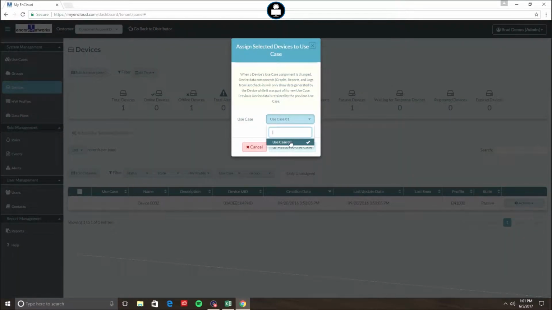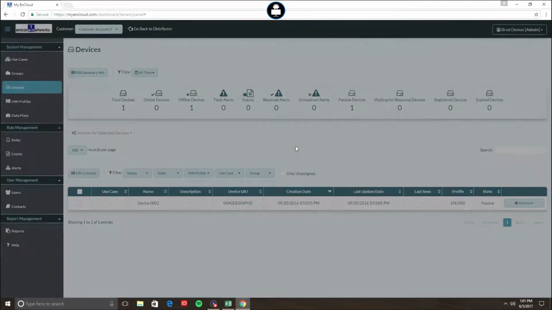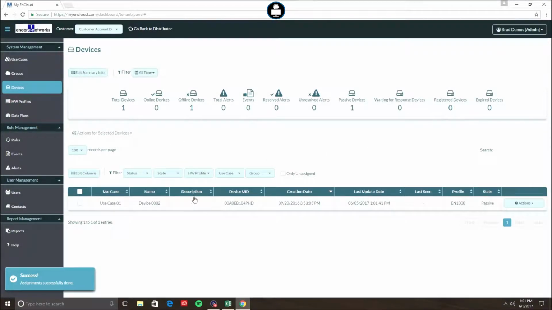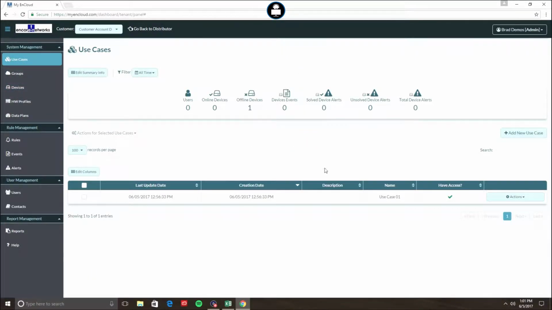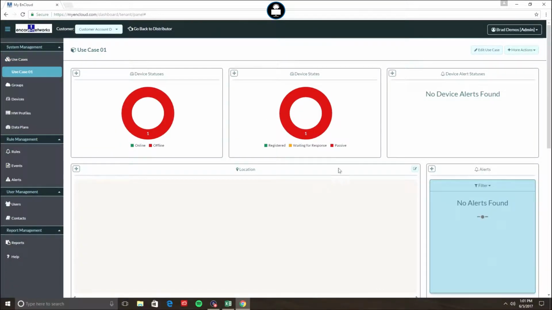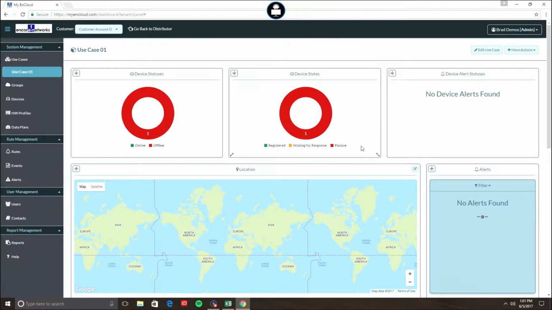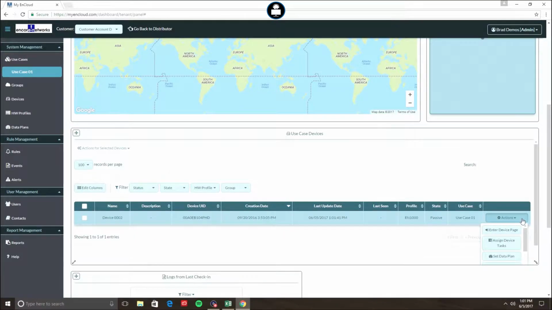And we will assign it to the use case we just created, which is use case 01. Click Assign to Use Case. And now the use case has a device associated with it. If we go to Use Cases and we click on the use case, we'll see that the device is already here. Now we have to activate the device by clicking Actions and Activate.